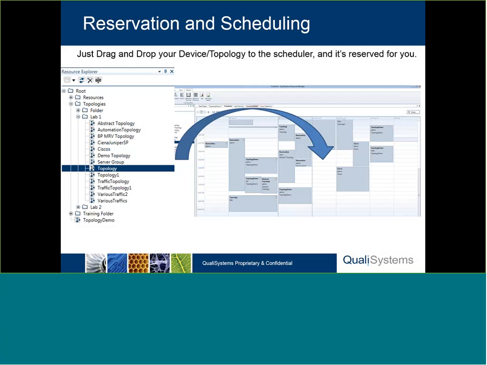Now this is a very easy to use database and software. For example, if you have a topology that you built and configured in advance, you just take it and drag it inside the calendar. In a few minutes you will see it, and reserve it when you need it.